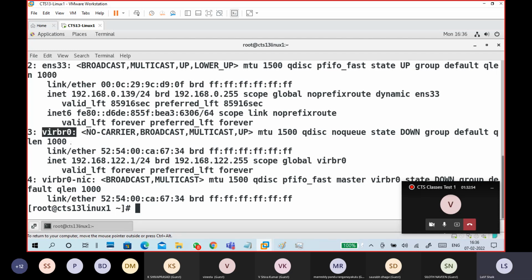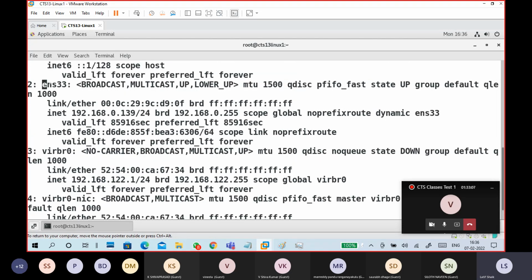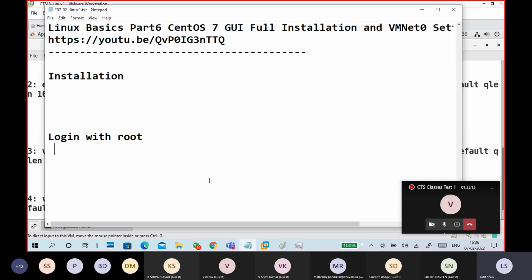Guys, this is a virtual bridge. This is internal only, not for external communication. This is an internal virtual bridge adapter. So what is our IP? This is ens33 and this is my IP address. So what I have to do? I have to note down my IP address, 192.168.0.135. So keep noting it.